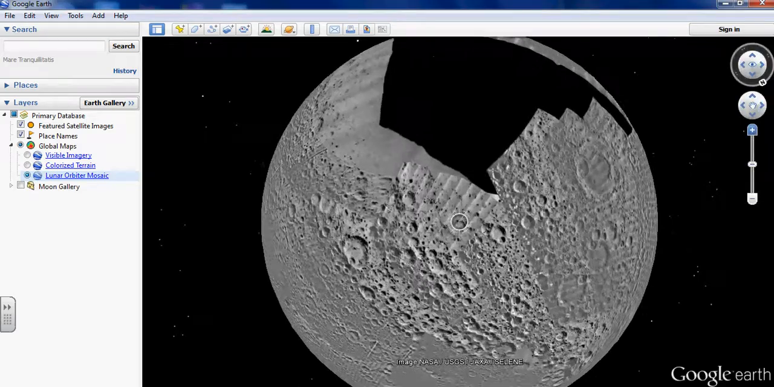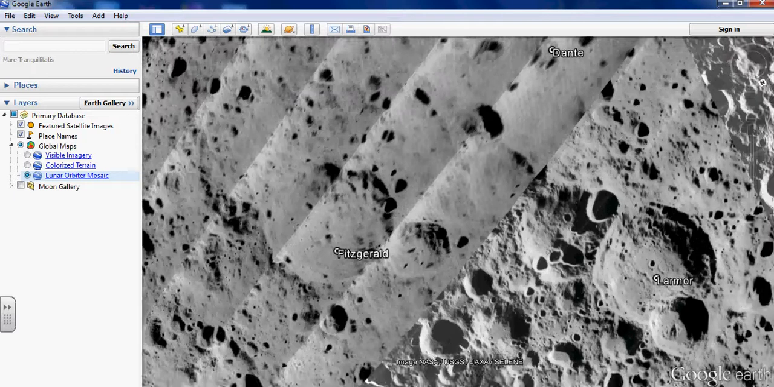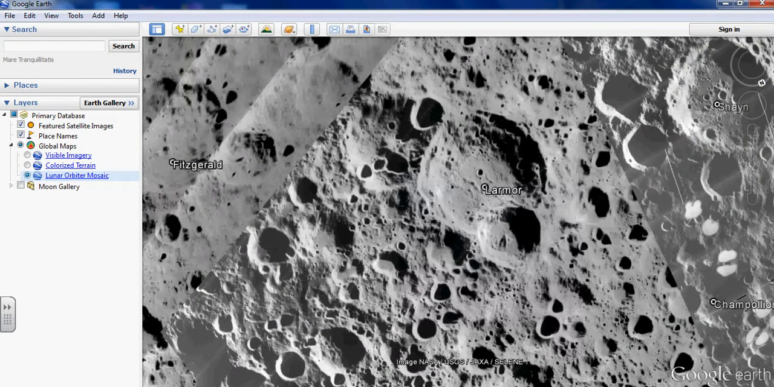If I zoom in, okay, you can see some more heavily photographed areas. It just gives you, again, another perspective of what the moon's surface looks like.